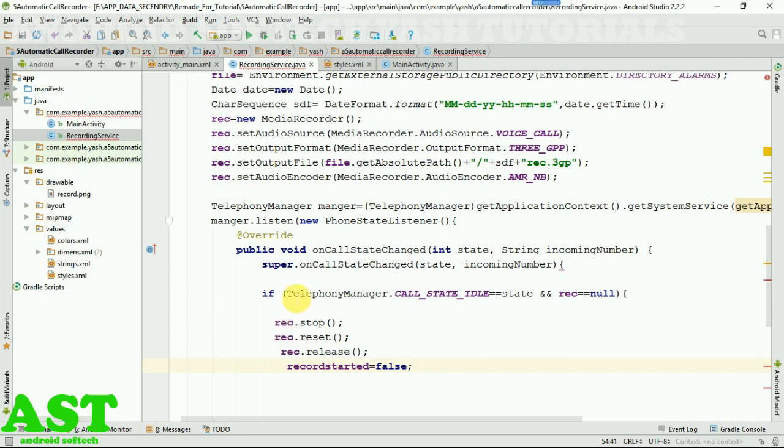I hope guys you are understanding what I am doing here. Guys, telephony manager is an internal broadcast, we can call it, and we can say it is a broadcast receiver. So when our call state idle is equal to state and recording is equal to null, then we will stop our recorder and reset our recorder and release our recorder, and recording we will make false.